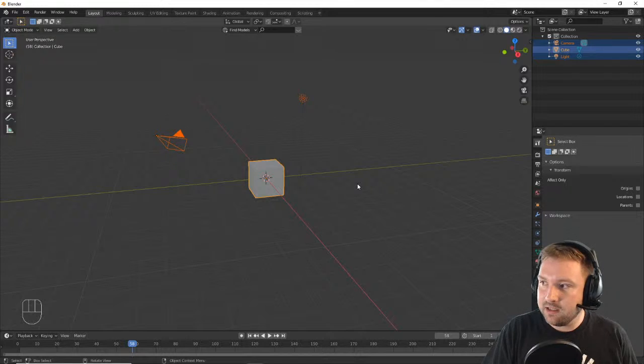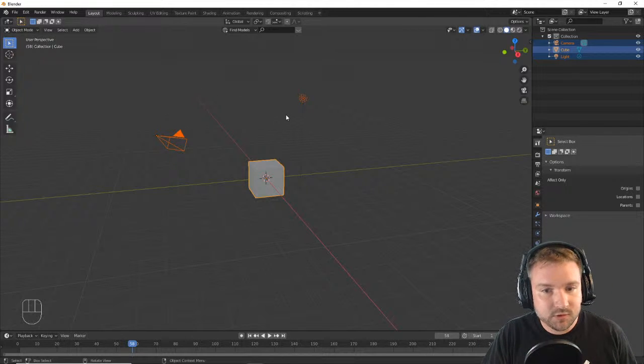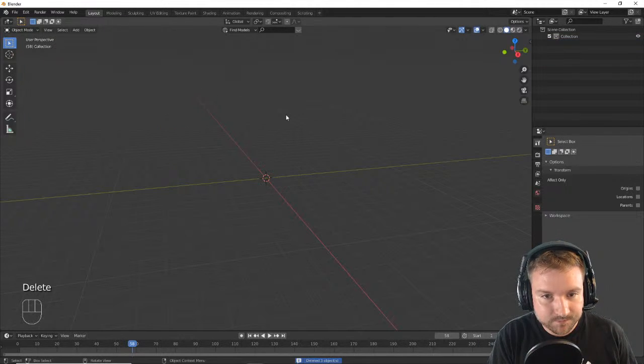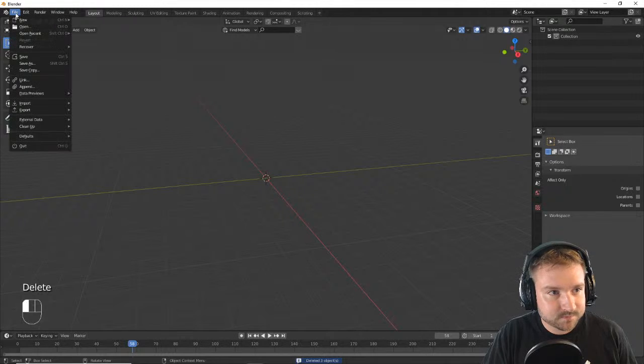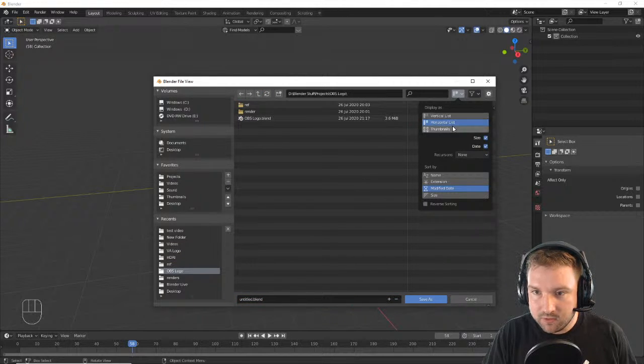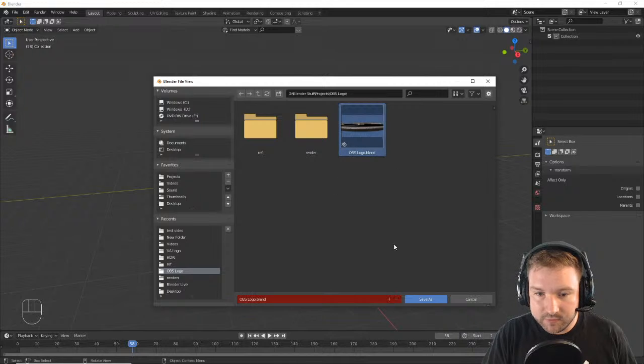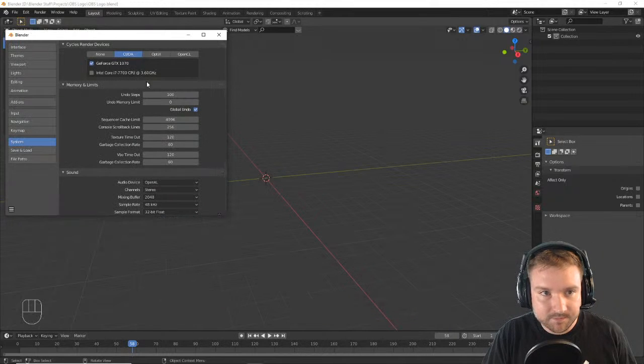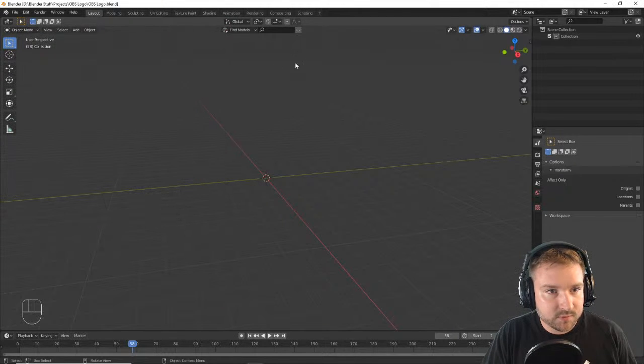Today we're making a logo for OBS that's going to be used in an upcoming tutorial thumbnail and other things. So let's get started. All right, first thing we're gonna do, we're gonna save this. You want to save first thing, so we're going to save it in my OBS logo folder, and we're just going to overwrite that one. That's an old one I had. We don't want that. Okay, we should be good here.